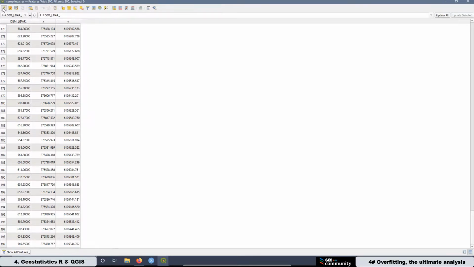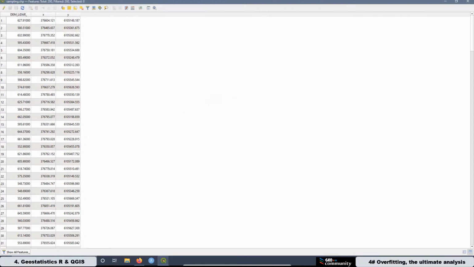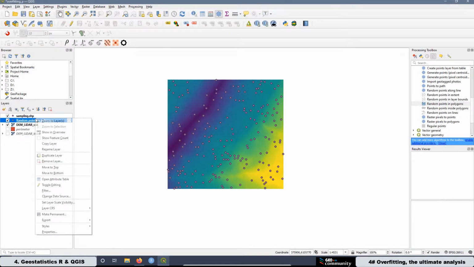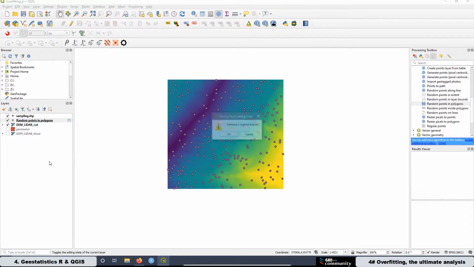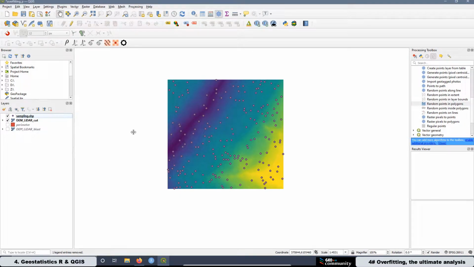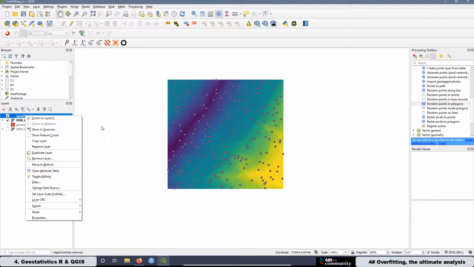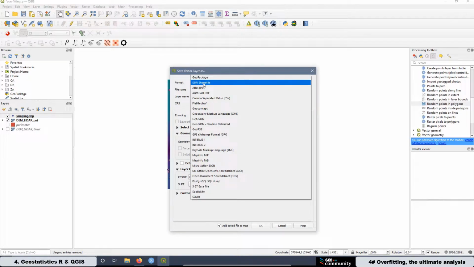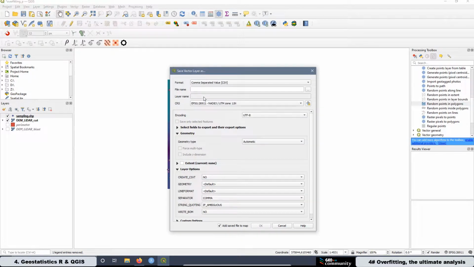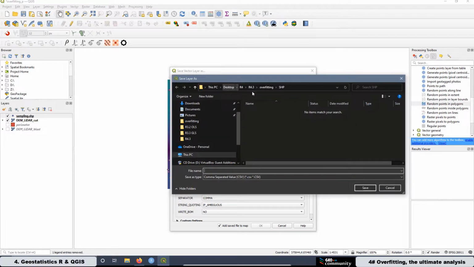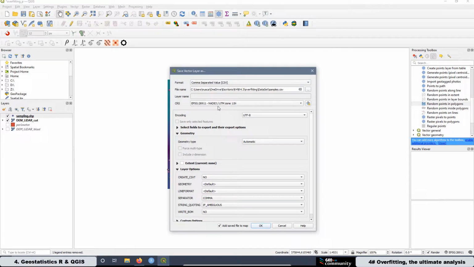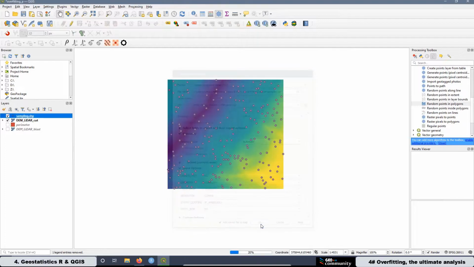Now we can close the attribute table, save, and close. And now we no longer need this one. Then we can remove this layer. Okay. Now what we want is to export this file as a CSV. Then export, save feature as. Then here select the format you want, is this one. Select a folder that is going to be overfitting, dataset, samples, then save. This one doesn't matter, and OK.